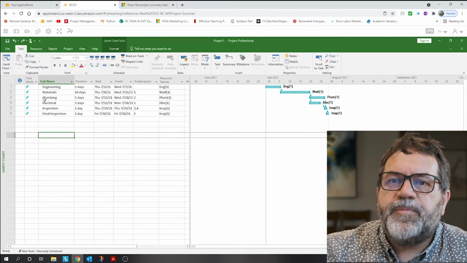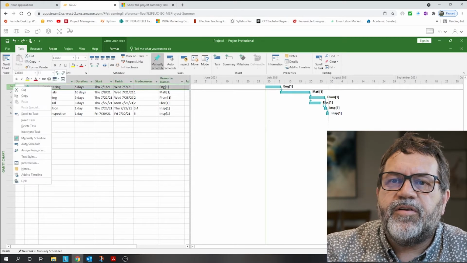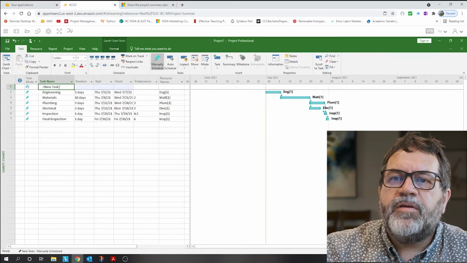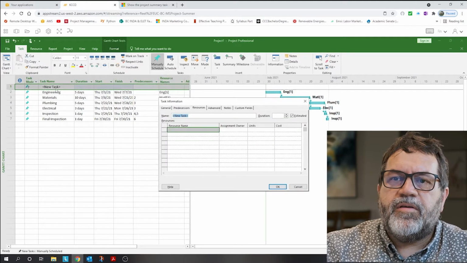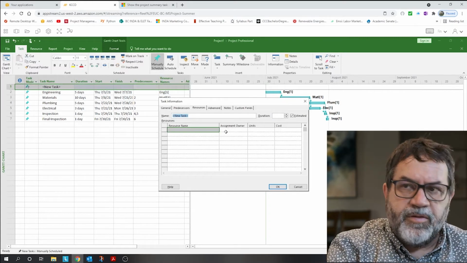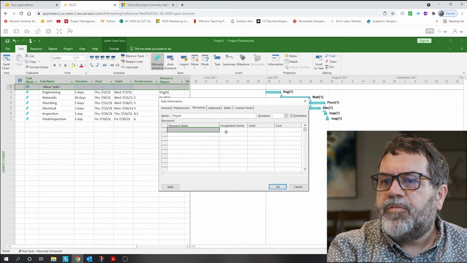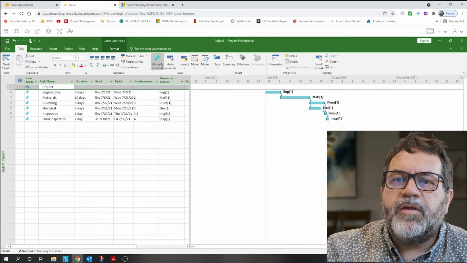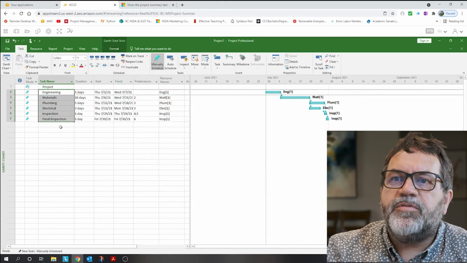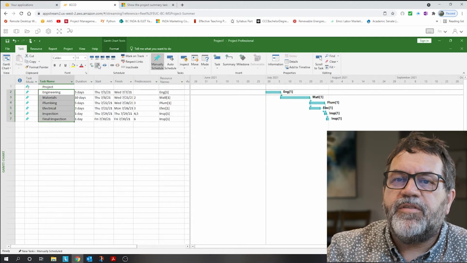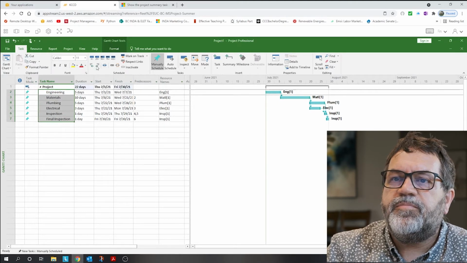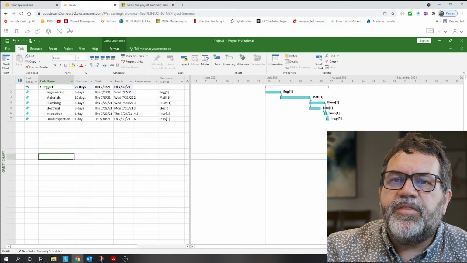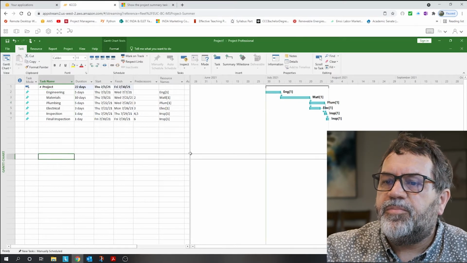And to do that, I'll put a new task at the start. So insert task. And I'm just going to call this project. And all of the ones below, I'm going to demote by one level. So I'm going to tab those guys in with this little key right here, the indent key. And that makes that top line a summary for the whole project.